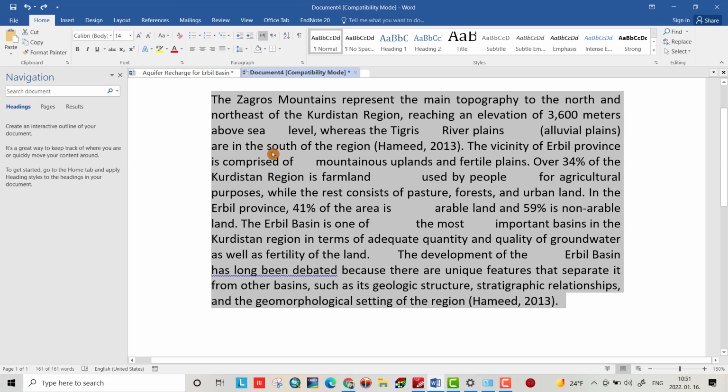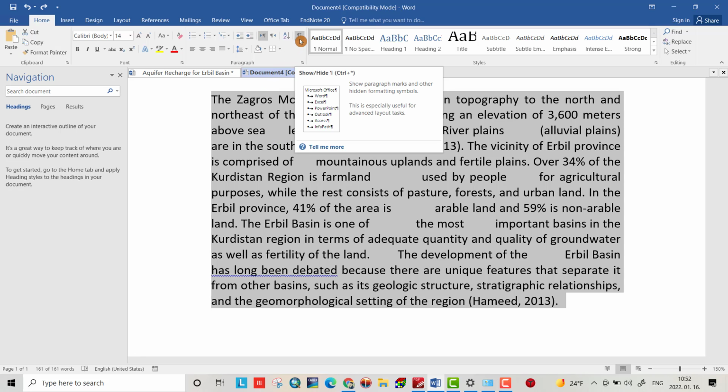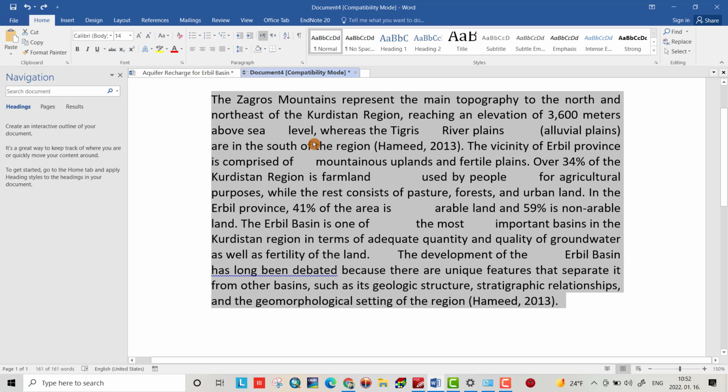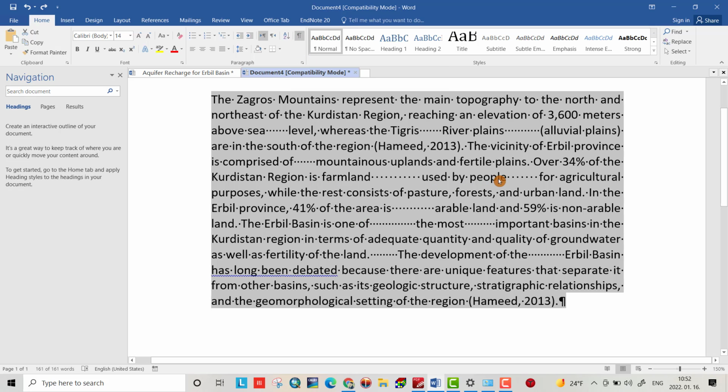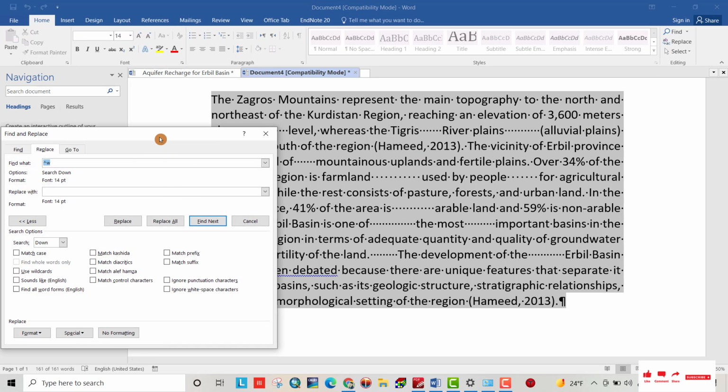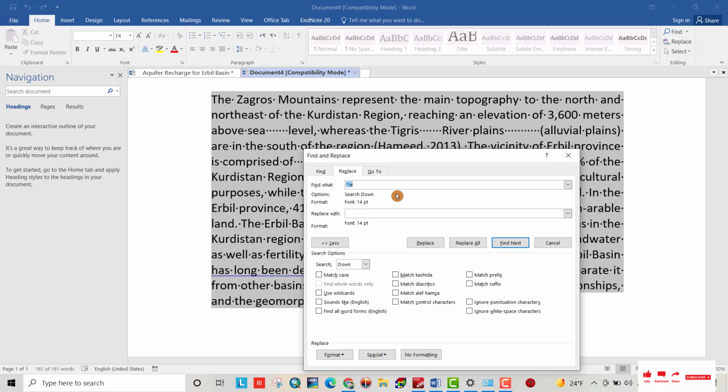Here I recommend you to click this button in paragraph. Okay, you see it shows us how many spaces we have between the words. Then from Replace we can remove or replace the spaces we have.